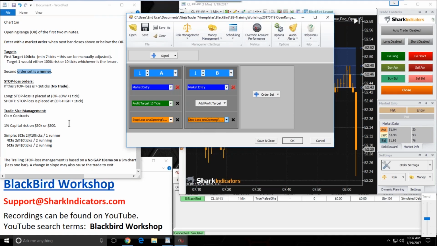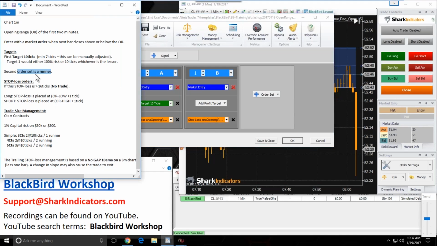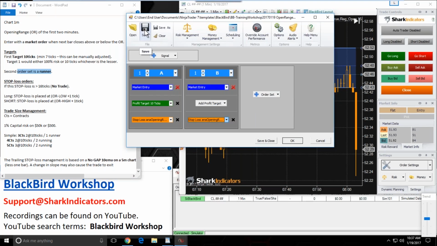So now it's just a runner with a trailing stop loss there. Well, actually, we don't have any trailing going on here, but that still makes order set B the runner there. So let me save this again. Now let's get into some of the trade size management here, and we'll figure out what can and can't be done with BloodHound.